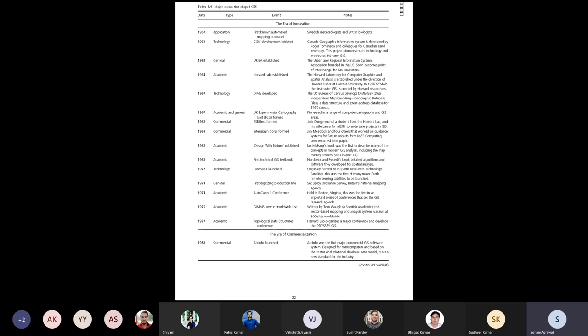So who was the writer of this book, Design with Nature? It is Ian McHarg. What was the speciality and why is this book mentioned here? Because this book has given the concept of overlay analysis for site suitability. That's why this book is very popular.